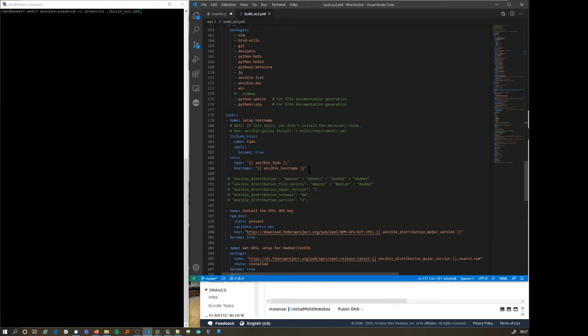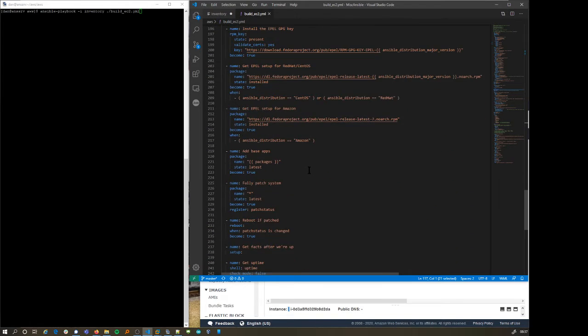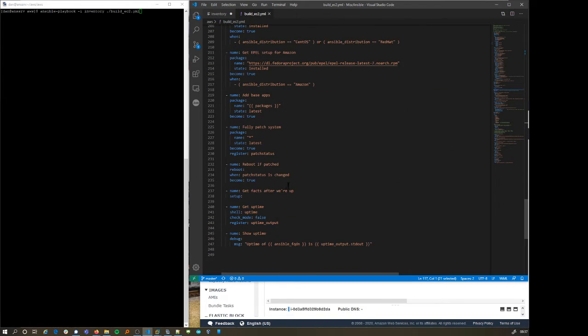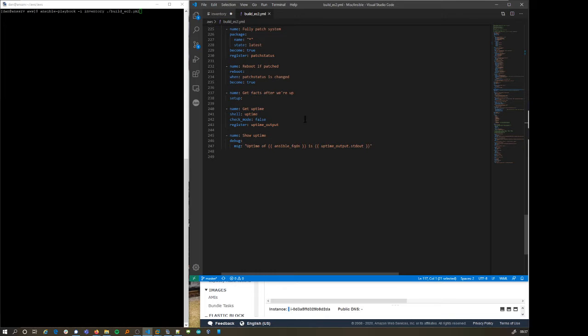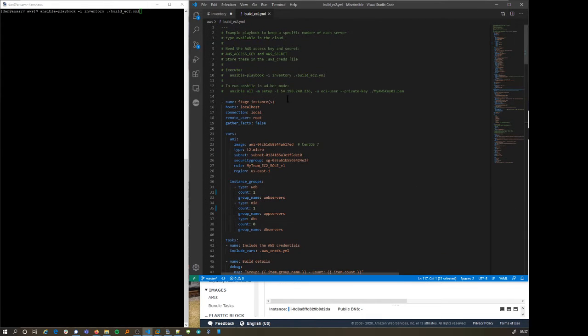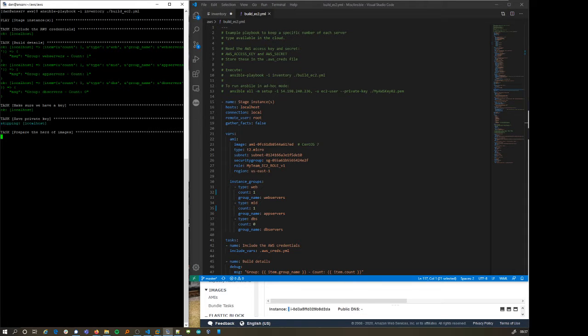In this case, it's setting the host name and installing a few other packages and making sure they're fully patched. And then finally, it reboots them if they were patched. It gathers some facts and shows the uptime. So it shows that it's doing some work and would be able to do pretty much anything it wants to on the server. So let's go ahead and get started by running the playbook.